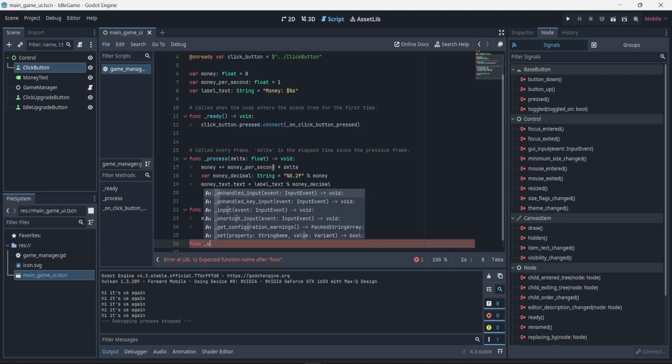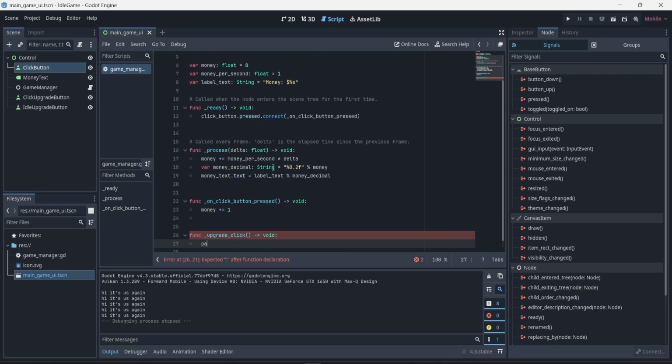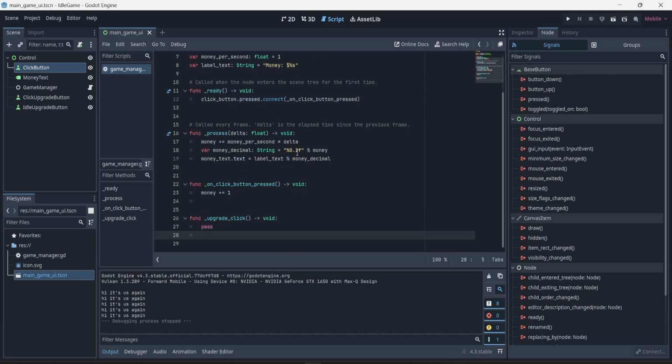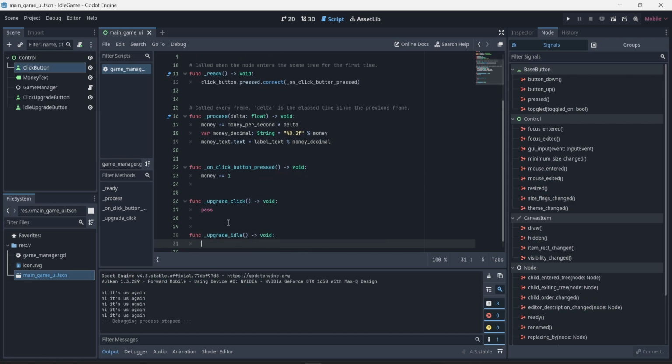So I will create two functions, one for each upgrade that we're going to work on today. So the first one will be upgrade click. This will be following a very similar structure to the onClickButtonPressed. It's a simple function that has no argument and that returns void. For now, I'm just going to pass. I don't have to write the code yet. And I will write a second function called upgrade idle, which will be assigned to the button for the upgrade idle function. Same thing, this returns void, and we just need to pass. We don't have to write the code just yet.